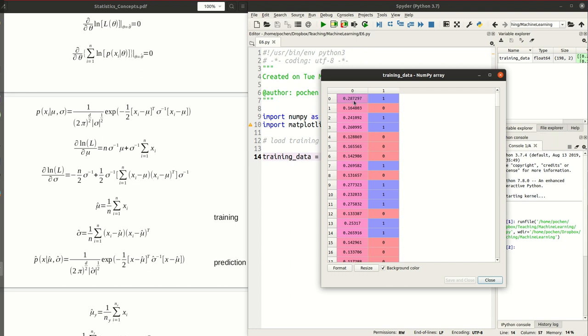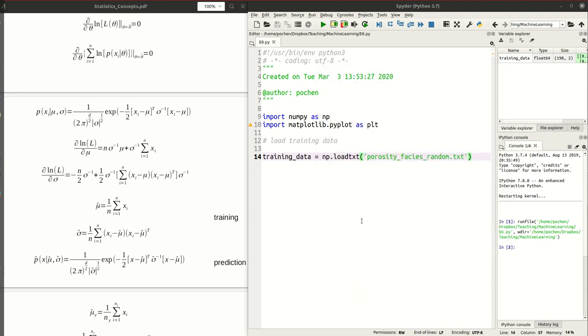The first column is porosity corresponding to different samples of the rock at different depths, and the second column is the manual classification for that piece of rock. 1 means it's a sandstone, 0 means it's a shale. So we only have 2 categories of rock, either sandstone or shale. You can see sandstone usually corresponds to larger porosity values, but shale corresponds to smaller porosity values. That's the format of this training data. So we're going to train our Gaussian model.